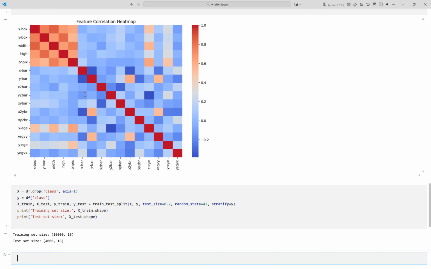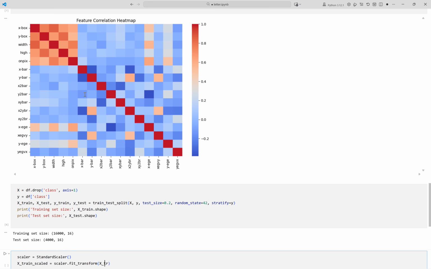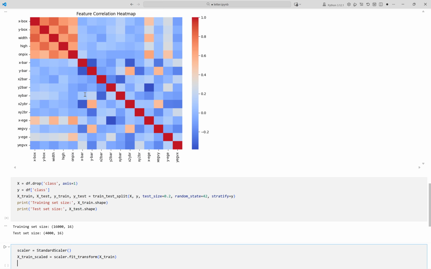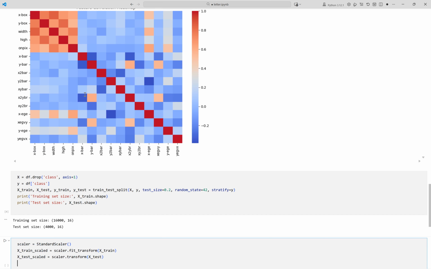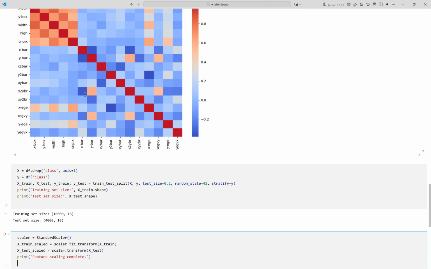Features are on different scales, so let us scale them before training classifiers. Create a standard scaler object to normalize features. Fit the scaler to the training data and transform it. Use the already fitted scaler to transform the test data. Print confirmation that scaling is done.